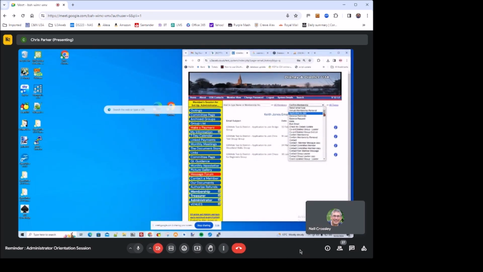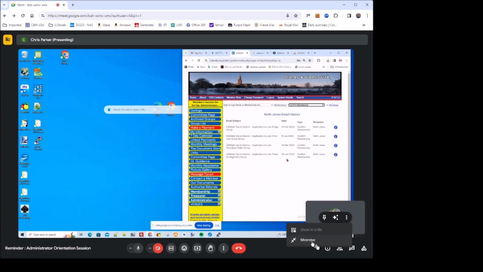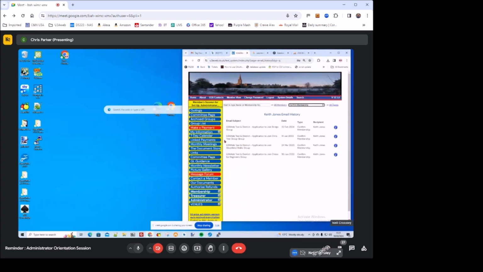So here is the full list of all the email types that the system produces, and you can just select one of these types. So as I say, I've just selected that one, and you can effectively drill down using this. So we've ended up getting Keith Jones's confirmed membership, and so there are the last few years' confirmed membership emails that have been sent to him.